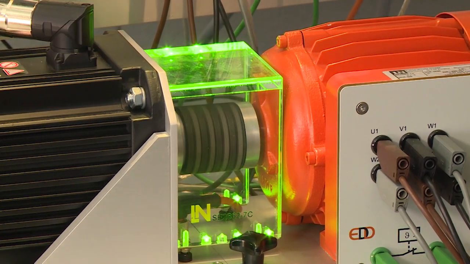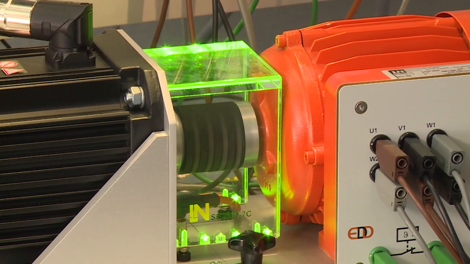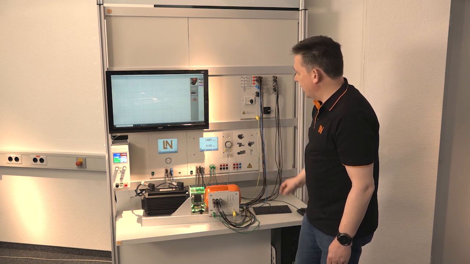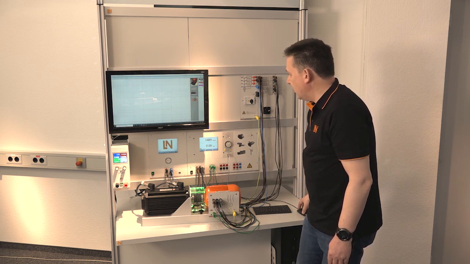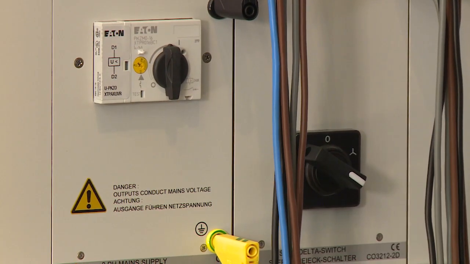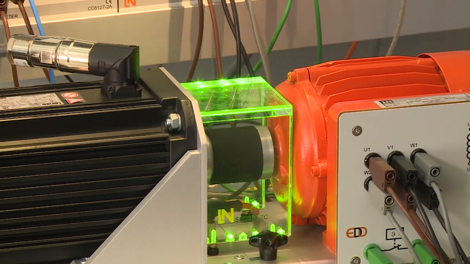What we see here in the graph is the characteristic for the Y circuit, for the star circuit. The next step is, I will press the enable button again, and now we switch the motor to delta connection, and then we will see how the motor behaves in delta connection. I will press the enable button again, start the system pressing the run button, going to output ramp, and then the system records the characteristic for the delta.